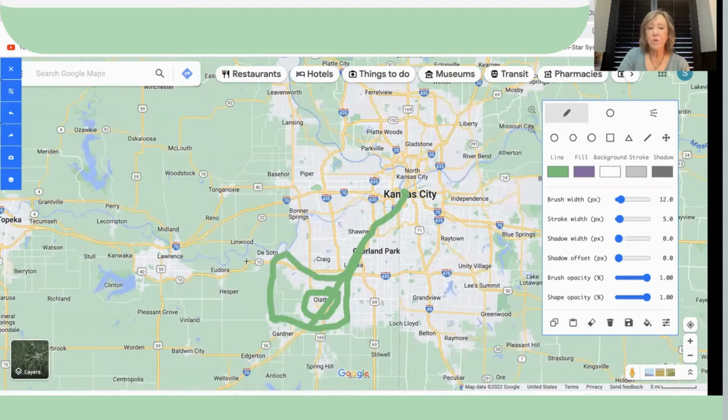So it's bordered to the west by DeSoto, to the north by a suburb called Lenexa. It's hidden behind my drawing there. Lenexa is a little bit to the north. So pretty much this is the Olathe area.